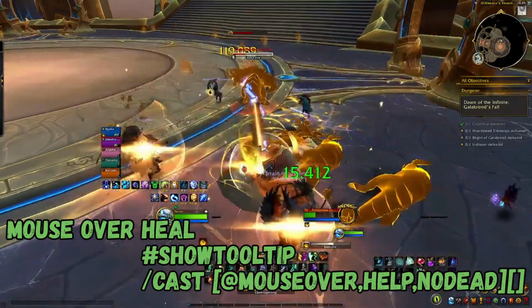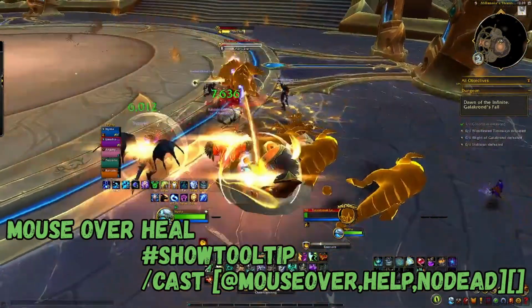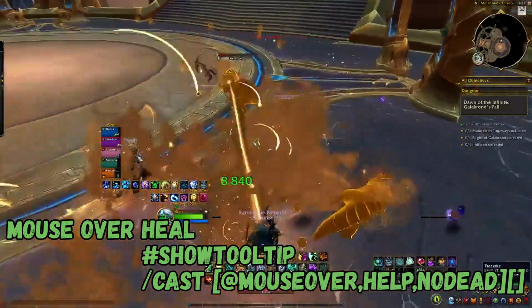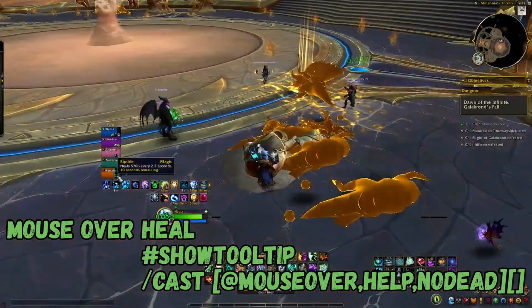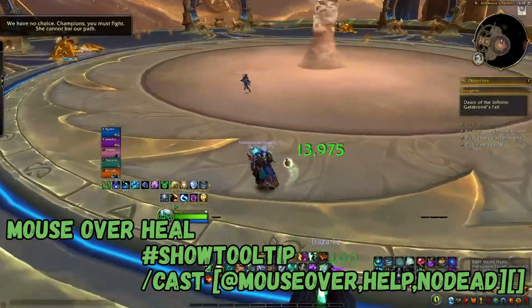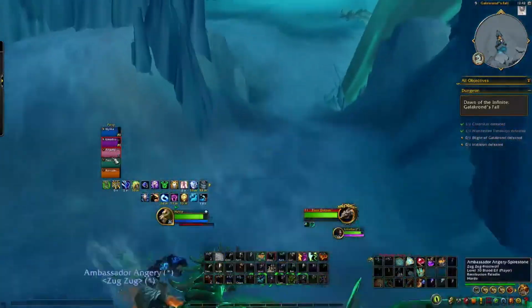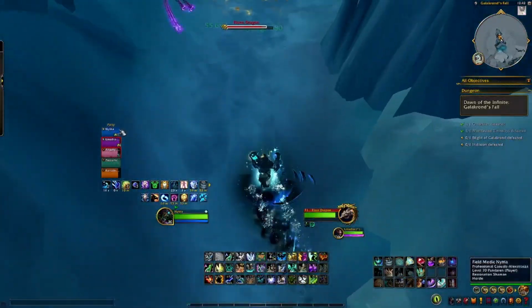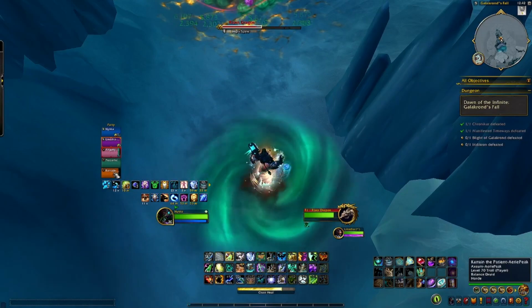Next, I will explain mouse over help. Mouse over help is basically used on spells that help friendly targets. How you use this macro is you simply hover your cursor over an ally, and then you hit the keybind and you'll heal, buff, or remove a debuff on that ally.